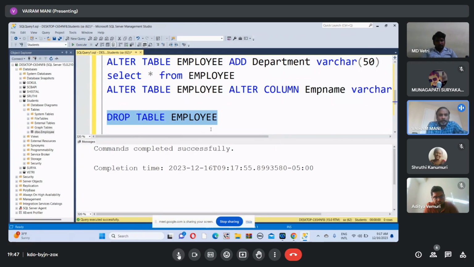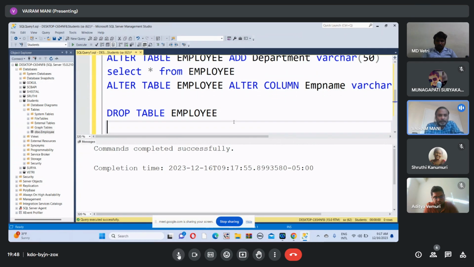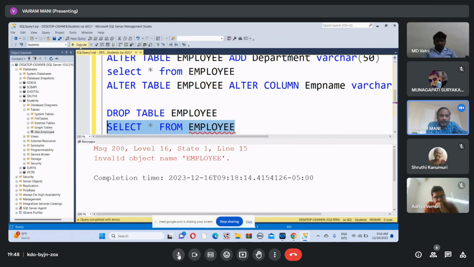Now, if you run the command select star from employee, the system will throw an error. See what it tells: invalid object name employee. There is no such employee object. So that is the internal meaning.